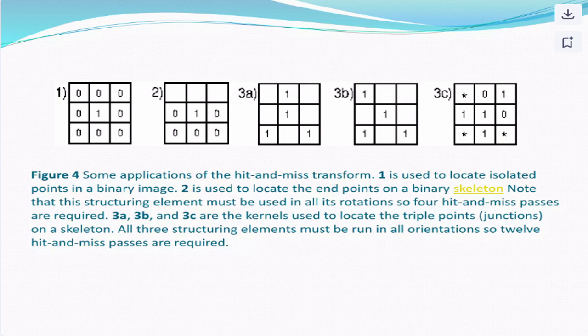So to wrap up, let's recap what we have learned about the hit and miss transform. It is a fundamental binary morphological operation used to detect specific patterns in an image. Its structuring element includes both foreground and background pixels. Foreground pixels mean 1, background pixels mean 0, making it more versatile than traditional erosion or dilation. Applications include corner detection, skeleton analysis, thinning, thickening, and more.